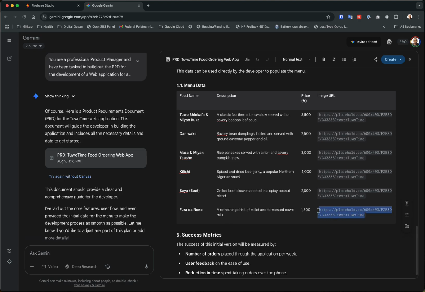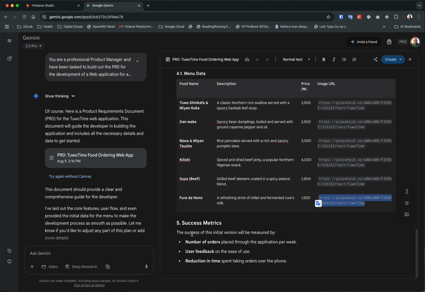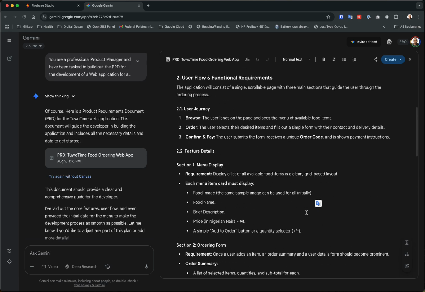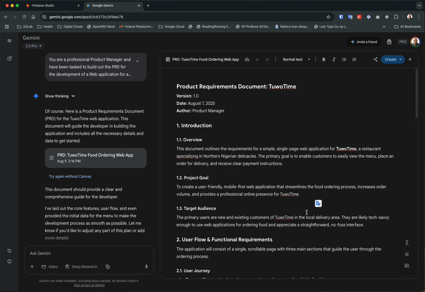So let me see. Okay, this one we just do sample placeholder. We can do that. Then success metrics: number of orders placed through the application per week, user feedback, reduction in time spent taking orders. You can read through all of these requirement documents that it generated. This is a very simple one. Now, Gemini has done its work as a product manager. The next thing is for the developer to do his work.